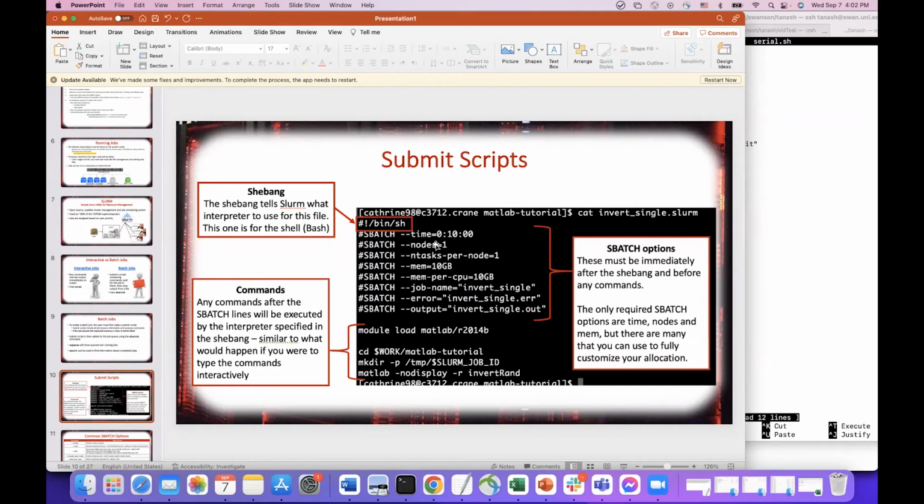The other parameter is dash nodes. As I mentioned before, the structure of the high performance computing environment consists of several nodes, and each node has multiple CPUs and a different amount of RAM. So how many nodes do you want to specify? If your job is a small job, it doesn't need that many resources, I probably need 1 node.